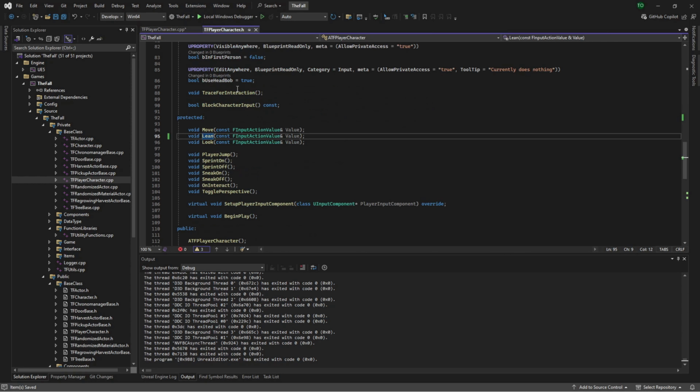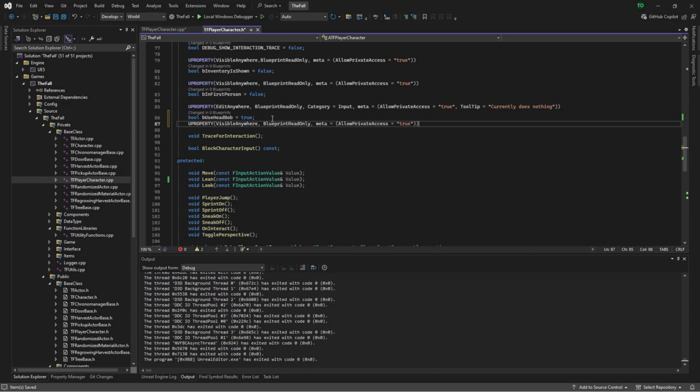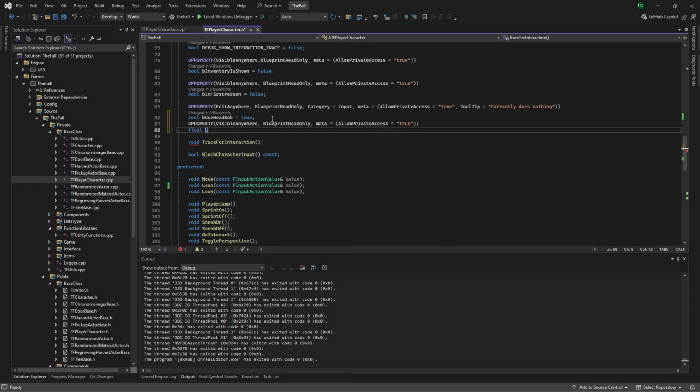And then just hopping back to the header quick, we need to add a variable to store the information that's saying we're leaning left or right. So I'm just going to make one visible anywhere, this one right here. Float lean amount equals 0.